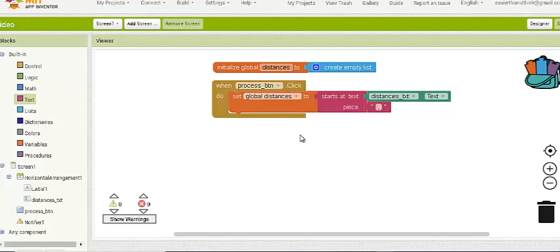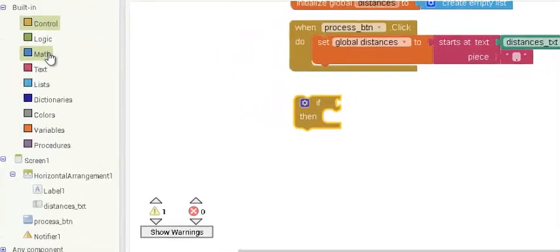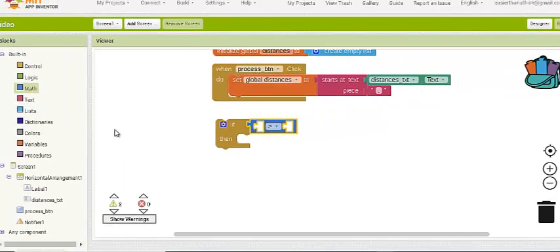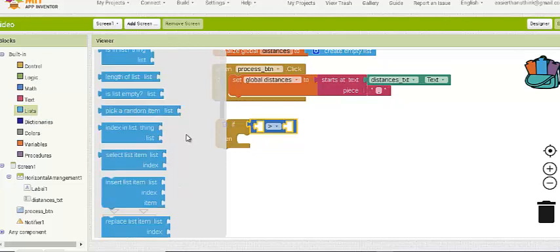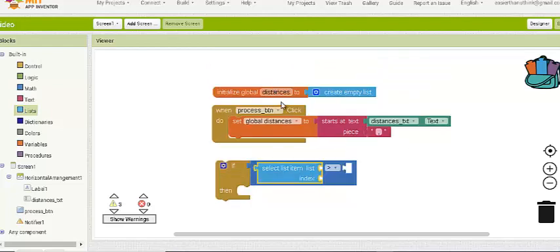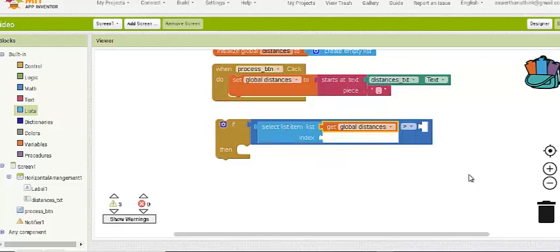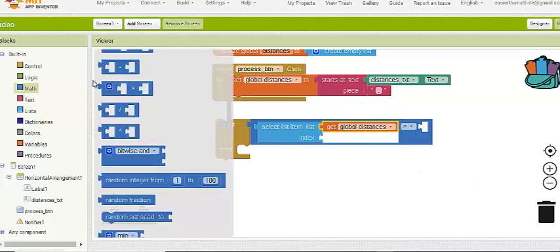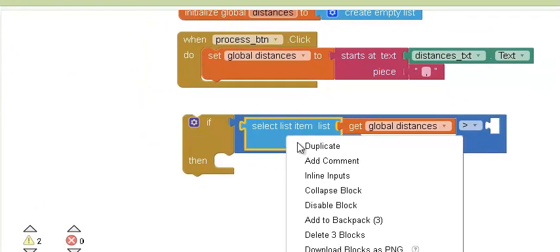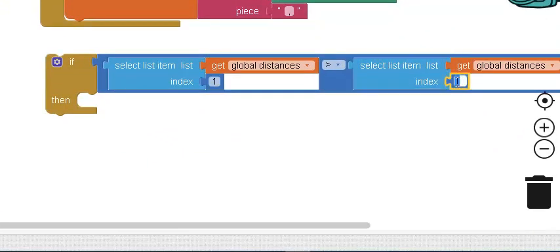I have to check the first number against the second number, the second against the third, and so forth. So I need the if here. Now I'm going to say if the first number is greater than the second number. Now the first number, I have to go to the list and find the select. So I'm going to say if select list item, the list is the distances now. So I'm going to say if distances index 1, which is the first number, is greater than the second number. So I duplicate this one and I put it here, greater than second number.